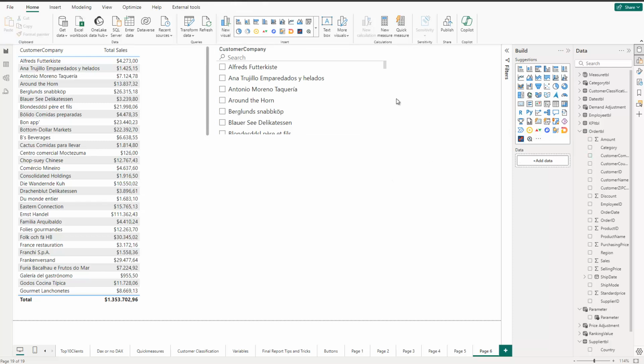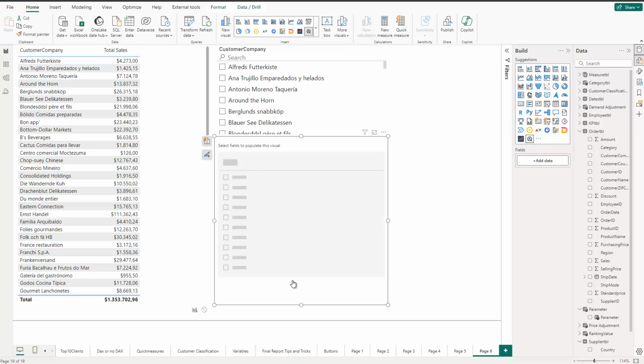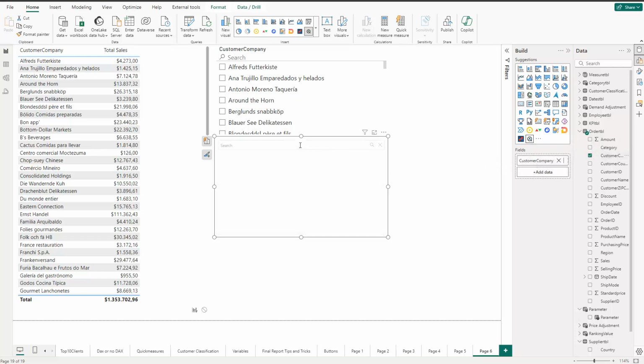So what is now the difference between the default slicer and this new one? Well, let me show it to you. If you click on the text search slicer like this, now it's available in here, and you see that you can add fields. So let's do that. Let's click on customer, in this case company, and drag and drop this inside. And you see that now this field is added and I can search it, right?